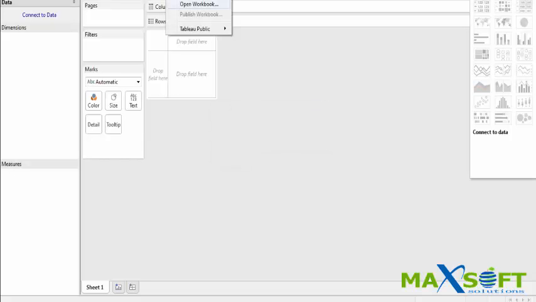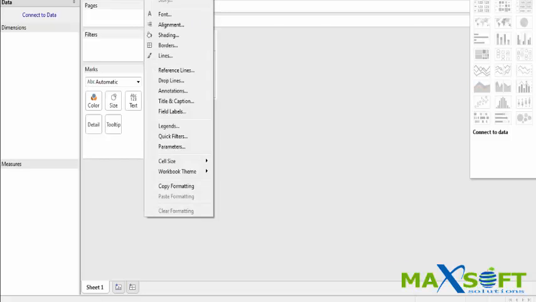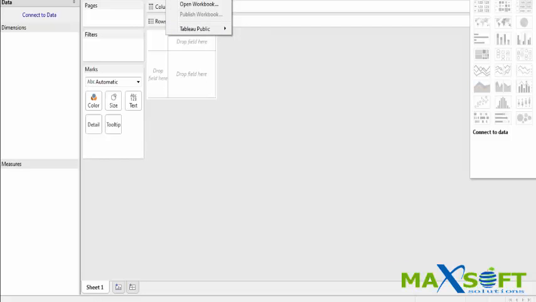If you want to publish a workbook, you have to go to Server and click sign in on Tableau Server, so that it will connect to the server. We have to give the username of that particular server, and then a password, and then we will connect to the server and publish our workbooks. If you want to open any workbook from a particular server, just click on open workbook. If you want to publish, you have to use Tableau Public.